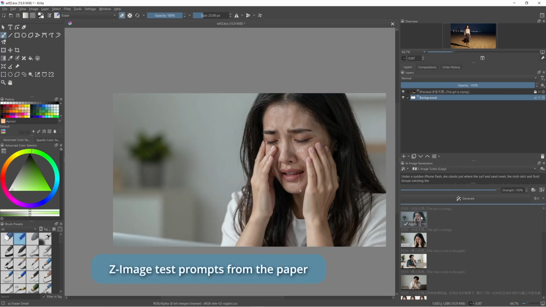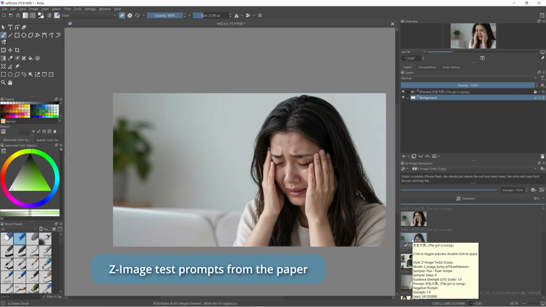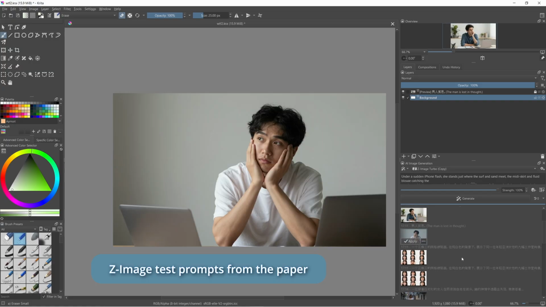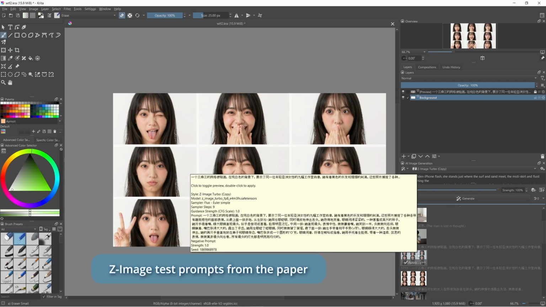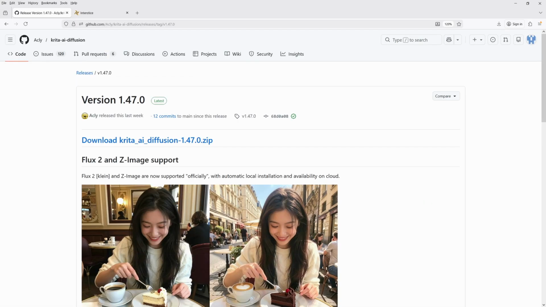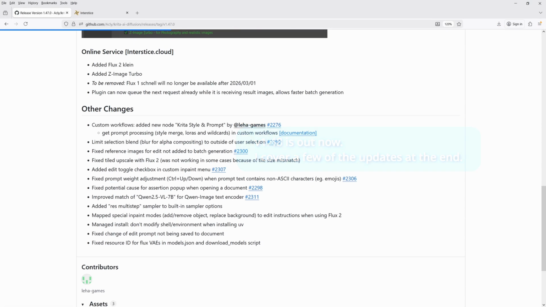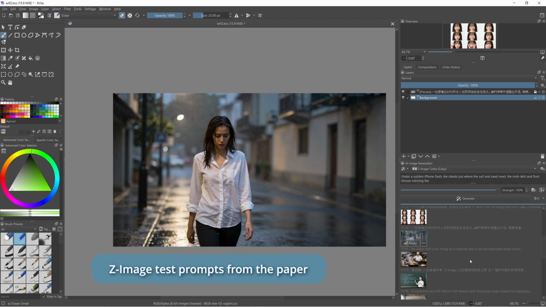Hey again everyone, I'm back with an updated Krita and AI Diffusion Plugin video. I wanted to share a little of my experience getting it up and running and a couple issues you might run into with some of the more recent versions. I'm looking at version 1.47 today, with a focus on the newly supported Flux-2 Klein and Z-Image Turbo models.